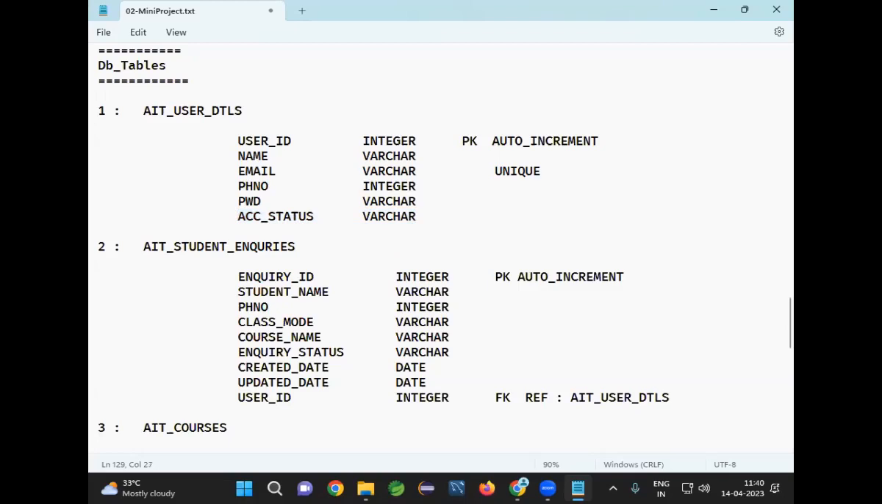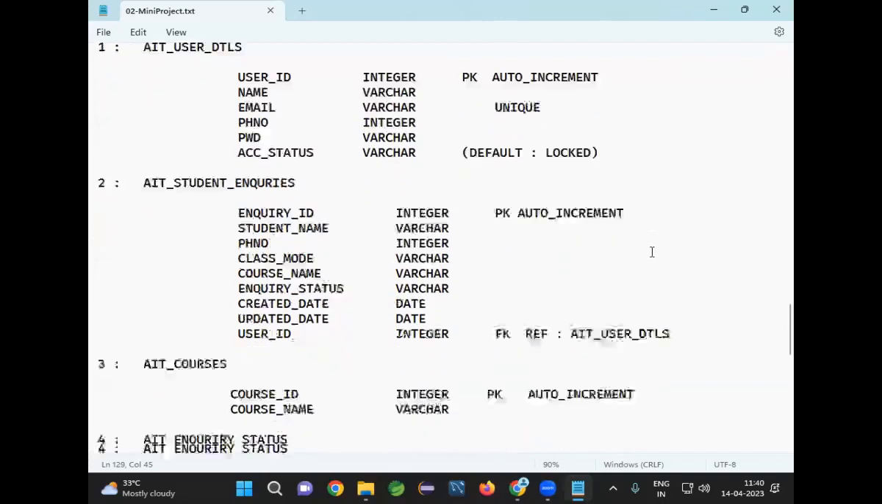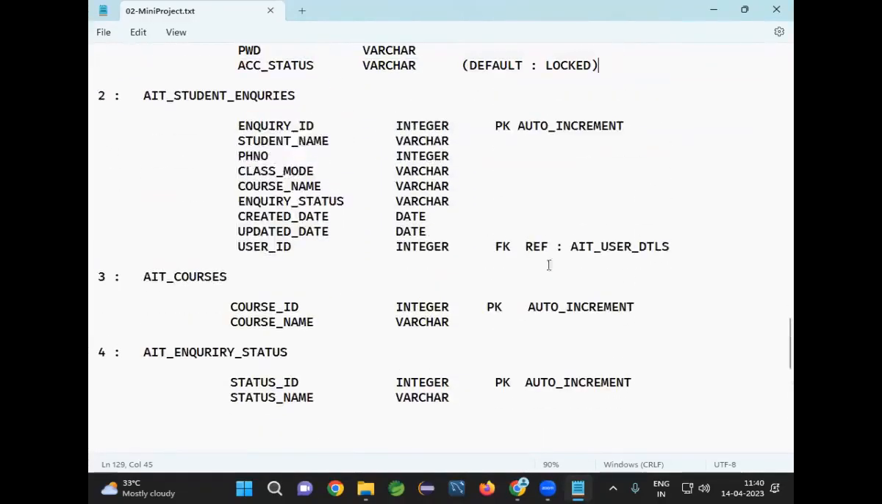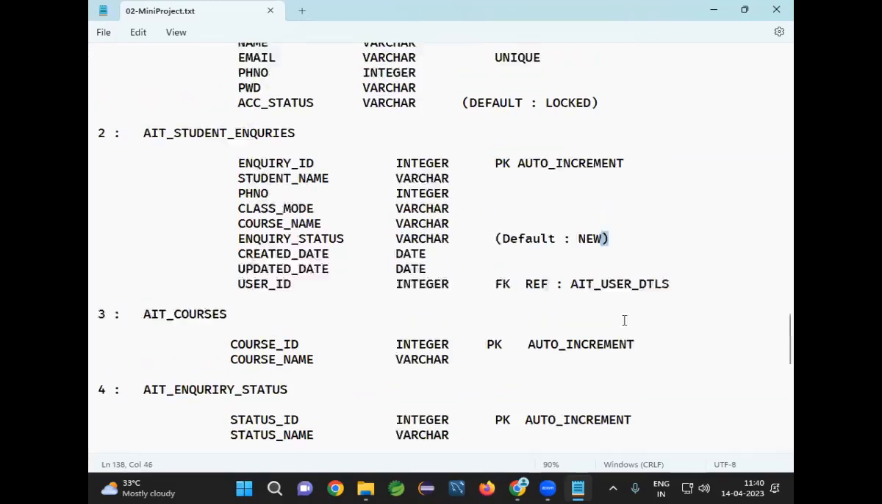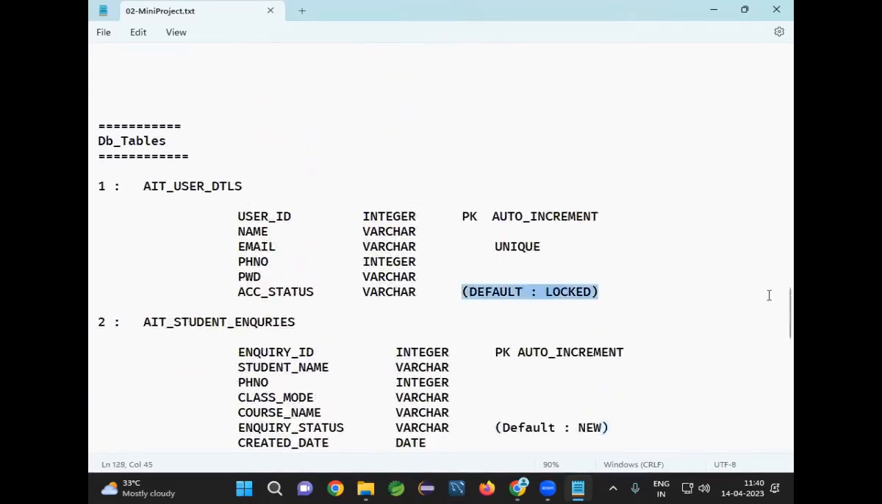Now here, for account status, what default value will I keep? I will keep the default value as locked. The status will change to unlocked whenever you update the password. Here in the inquiry table, for inquiry status, what is the default value? By default, I will keep the default value as new. When you update, you can change the status. So the default inquiry status will be new and the default account status will be locked.